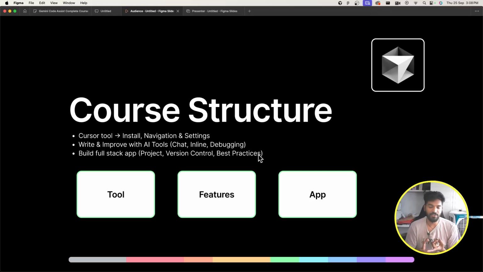We'll also write and improve with AI tools. This is basically the chat. It has a context-aware chat interface where we can just talk with the AI to iteratively work on a project. Then there is inline: if the editor is open and the file is open, we can select some lines and ask Cursor AI or the chat window to explain the code, or maybe generate tests and help with debugging.